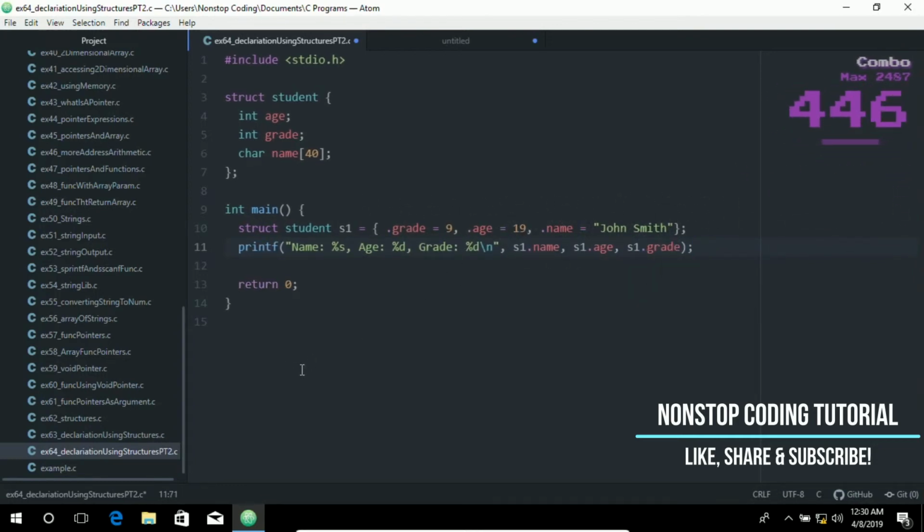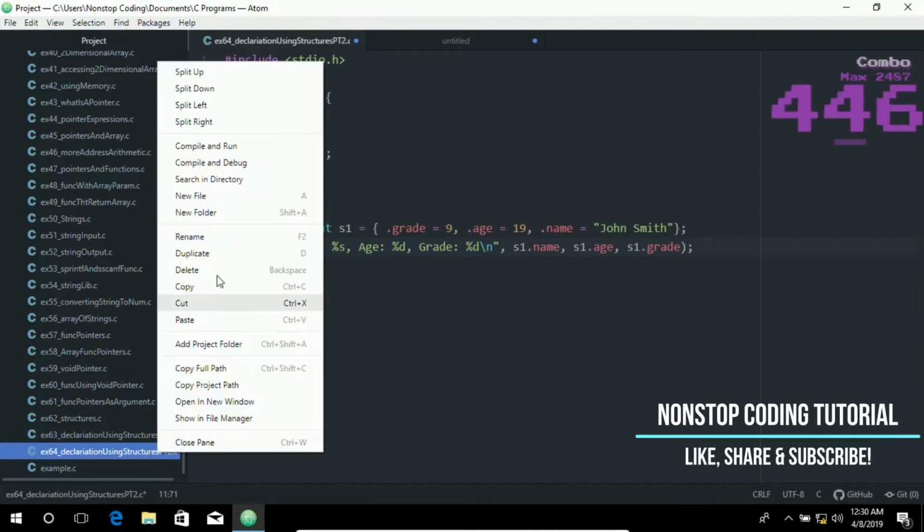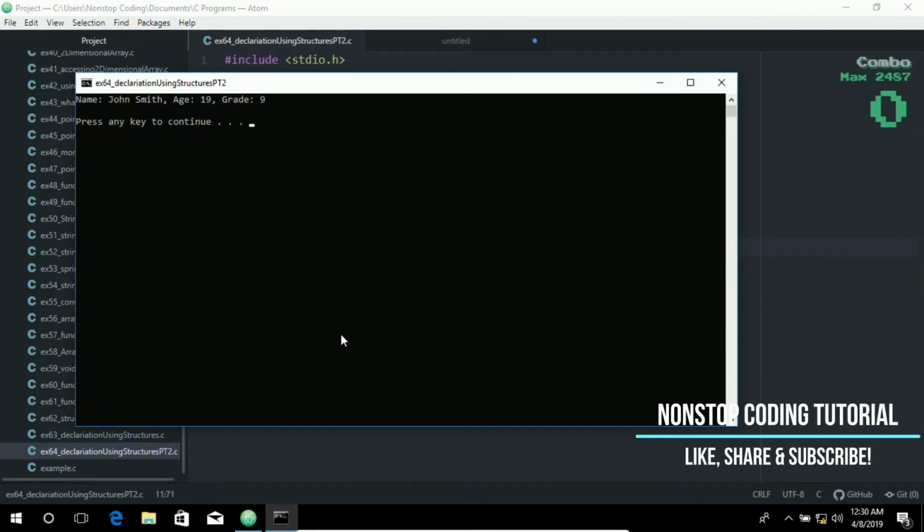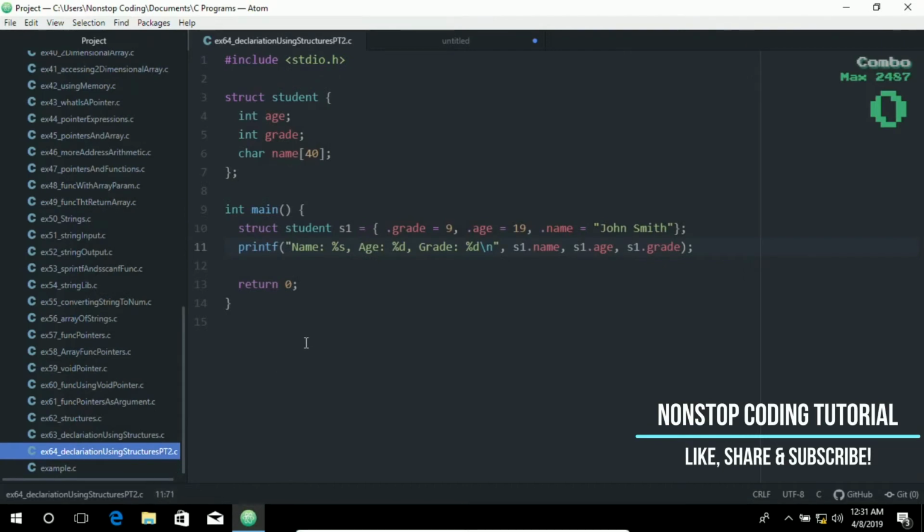So just like that. Let's go ahead and compile and run this real quick. This is the last example. And as you can see, name John Smith, age 19, grade 9. So it runs perfectly fine.